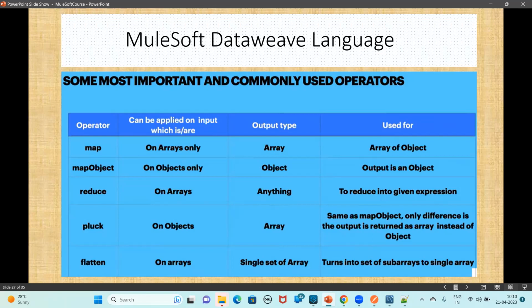Pluck also works on objects, it can be applied on an object, but the output is an array. It is the same as mapObject, but the only difference is that the output is returned as an array instead of an object. It takes the input as an object and produces the output as an array. Don't get confused. We will see these things clearly during hands-on, what it is, how it is working, and where we can apply these things.